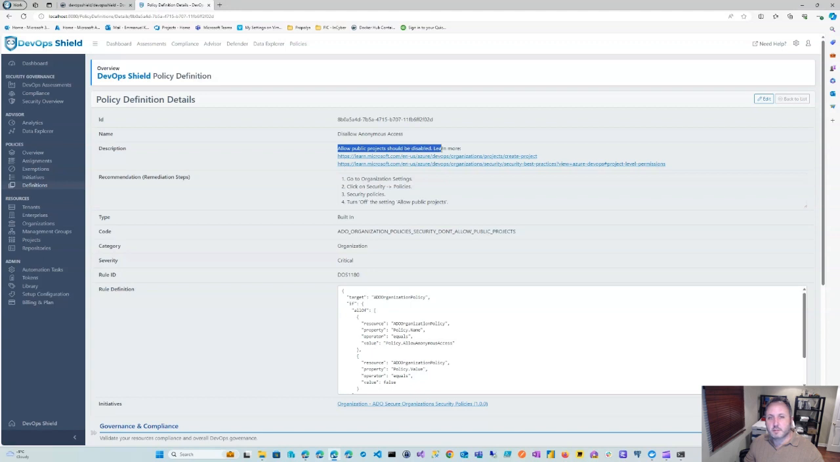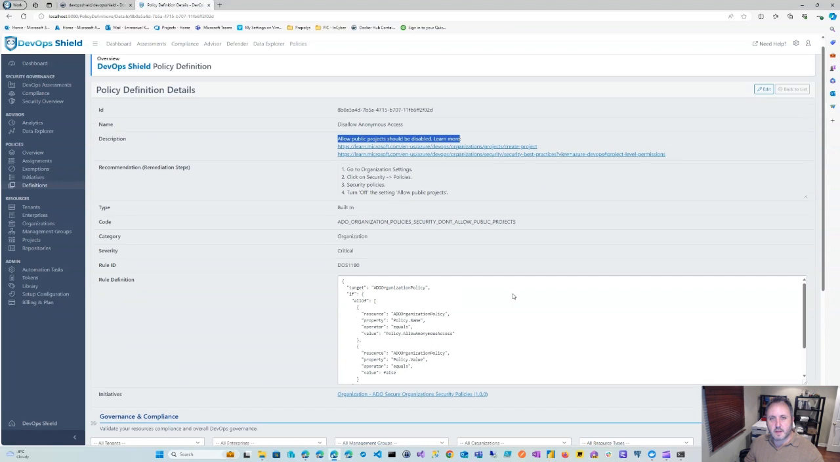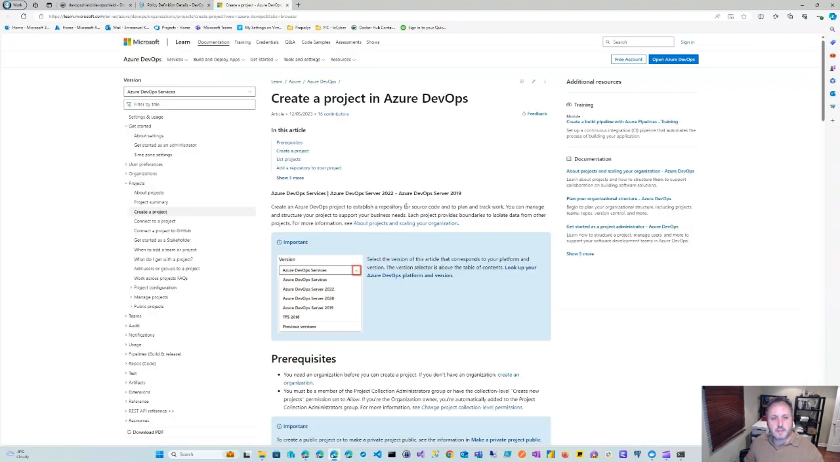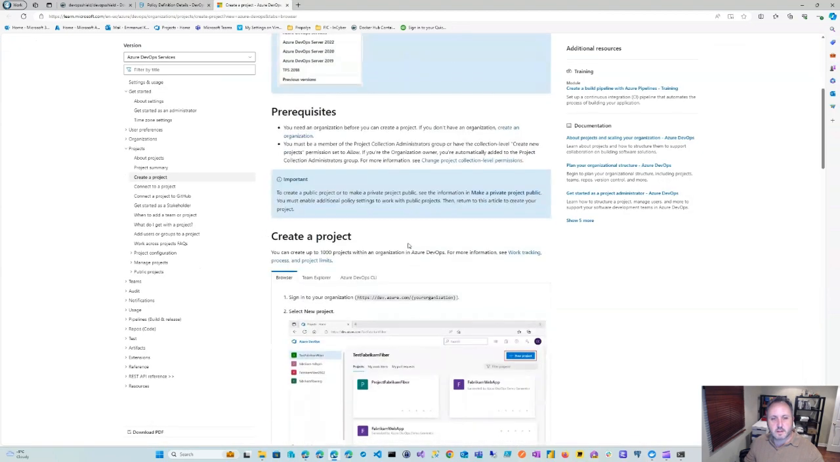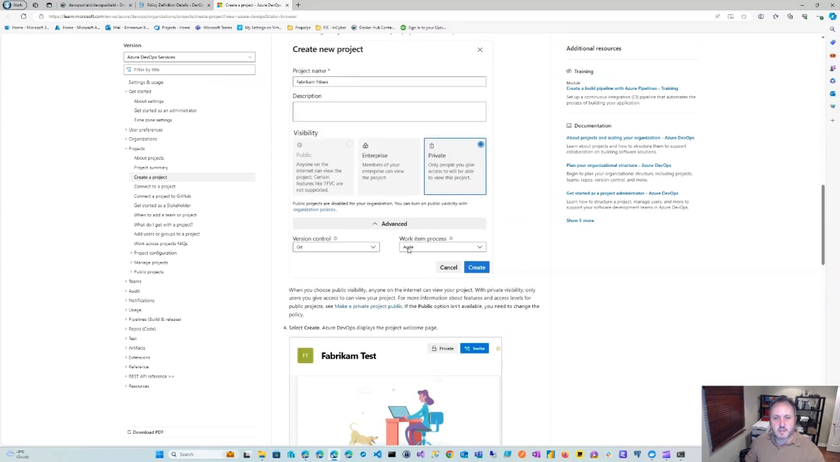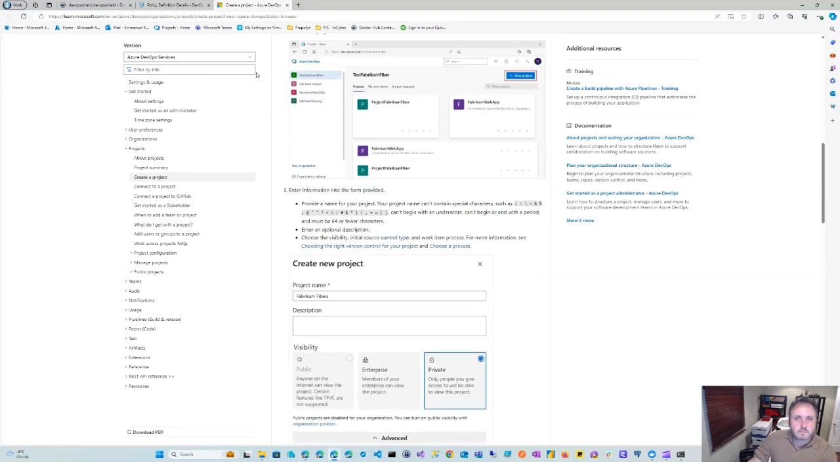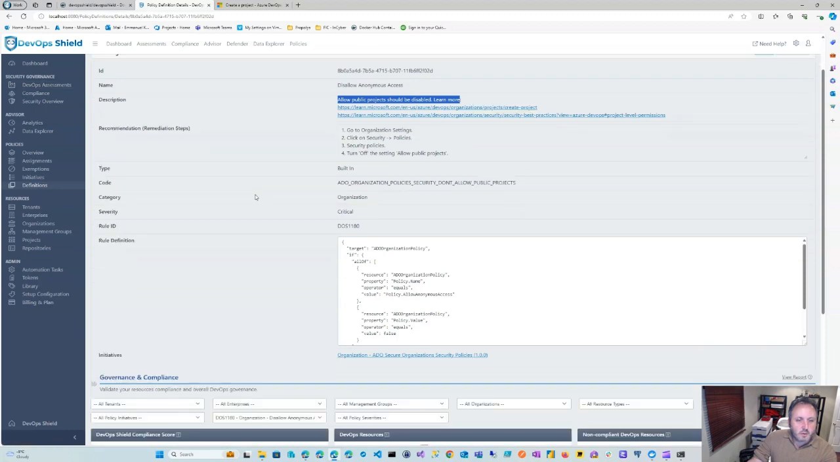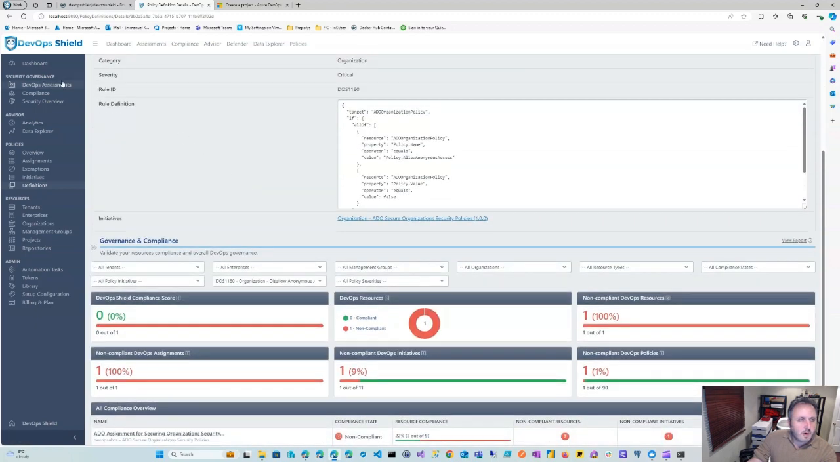Allow public projects should be disabled, and you have a bunch of information around that. So you can go ahead and click on it, let me open this in a new tab to get a little bit more information from the Microsoft Docs on how to change these kinds of things. So we're talking about visibility and so on.